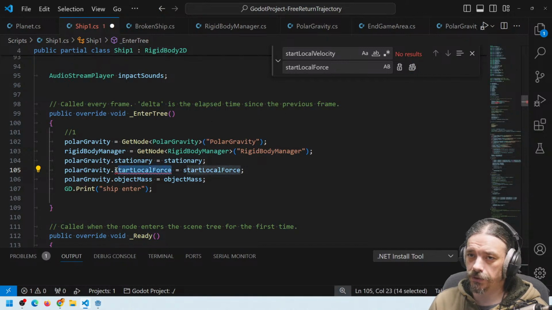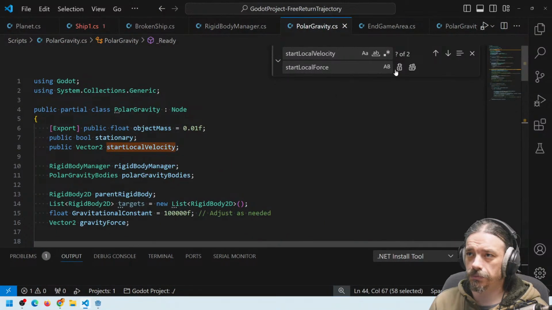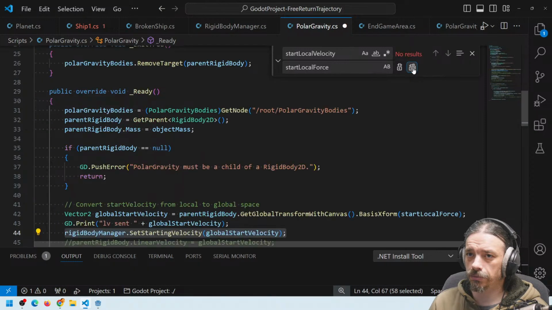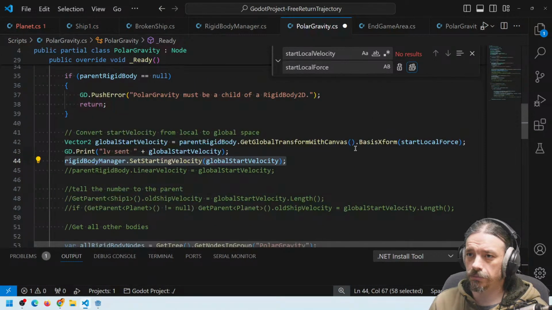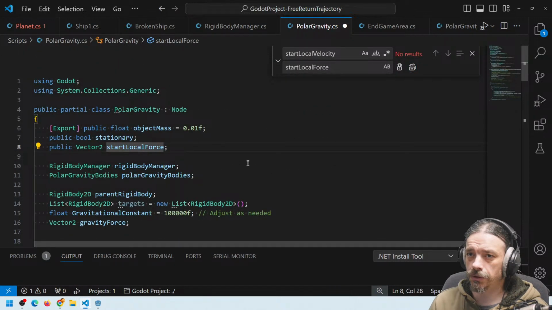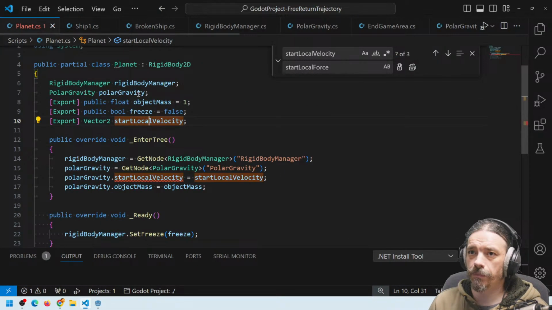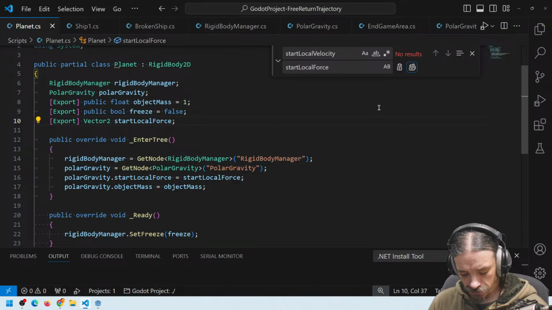But the polar gravity doesn't have this variable. If it's not, it should. Substitute all. Start local force. Okay.